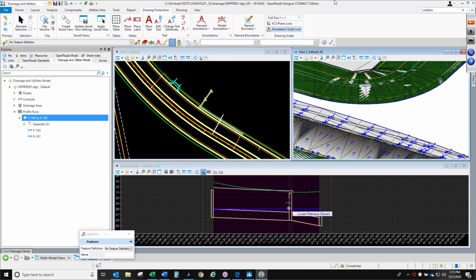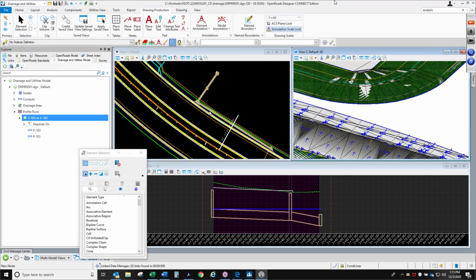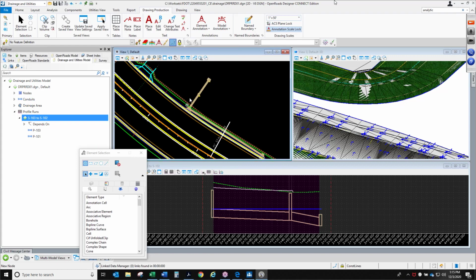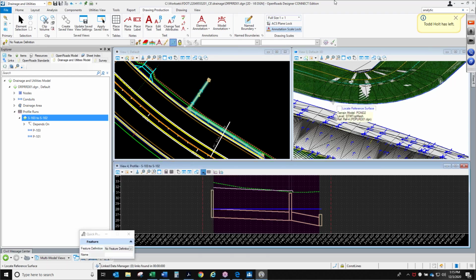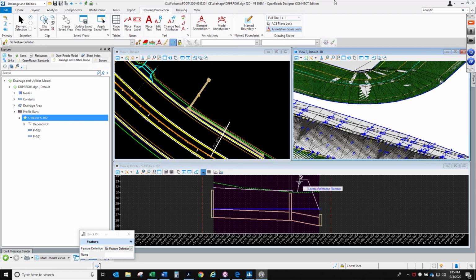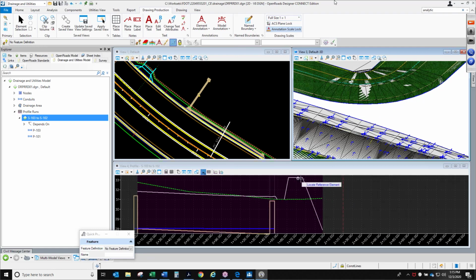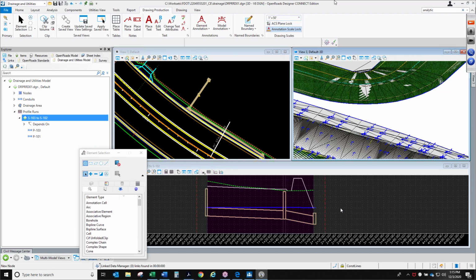And so this cuts off at our second inlet in the run, which makes sense because we're stubbing out into a pond. So let's try and add that surface as well. So again, quick profile from surface, clicking on the edge of the pond and then accepting. So now we see the top of the pond, berm, and the slope down.